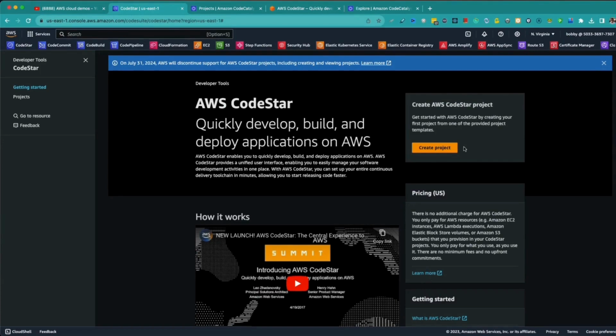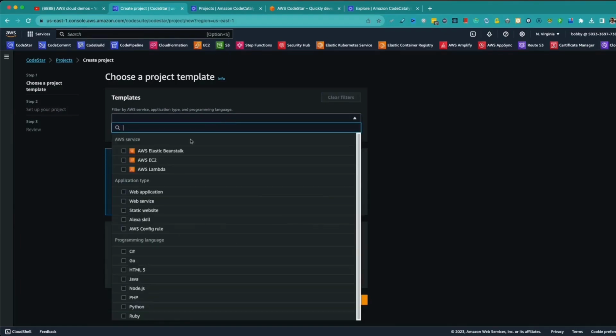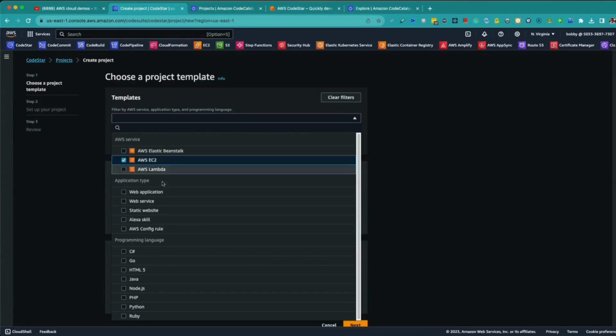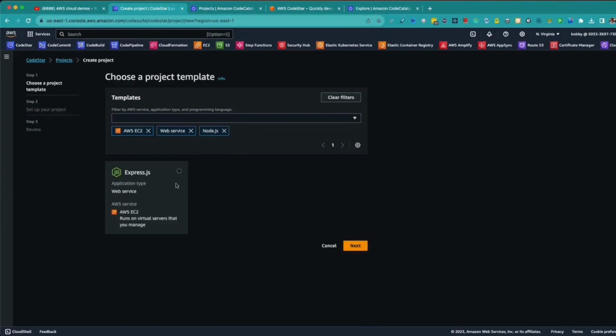Let's go to create project here. Like I said, there's a whole bunch of templates over here, so you can select the services that you want to use. For example, in my case, I want to use AWS EC2. I want to create a web application or maybe a web service, and I want to use Node.js. This is my filter over here, and you can see there is one blueprint option that I have, so I can use this blueprint to create my pipeline.